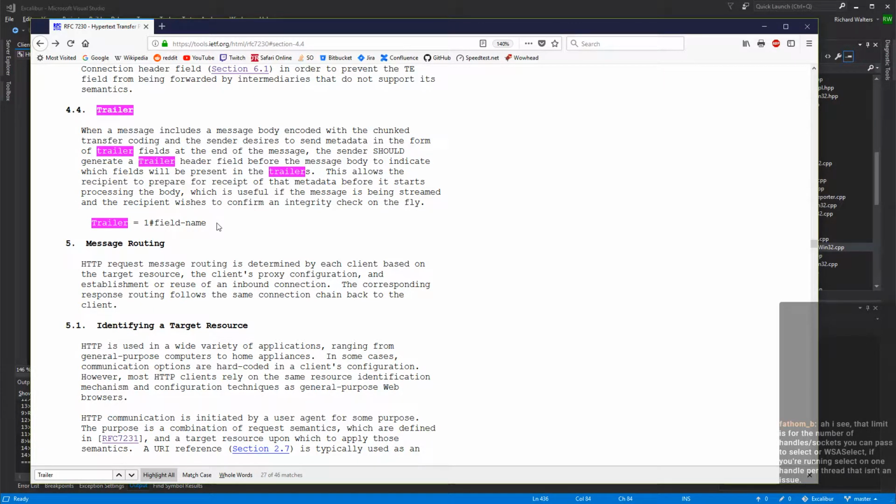Like, what if I had 1,000 connections? Can I have 1,000 threads? Or am I going to run into some other limit? I haven't really tested it.